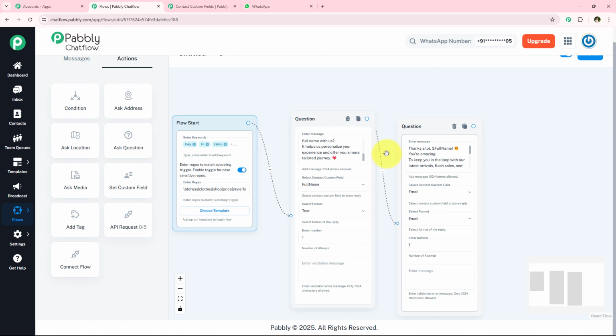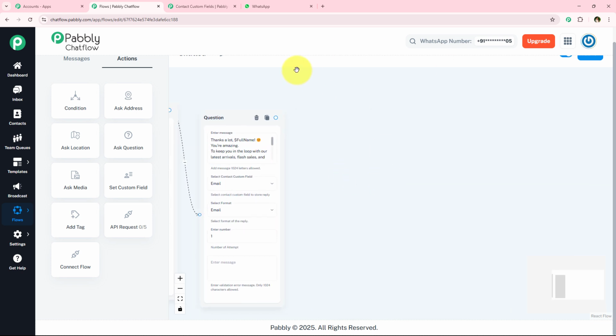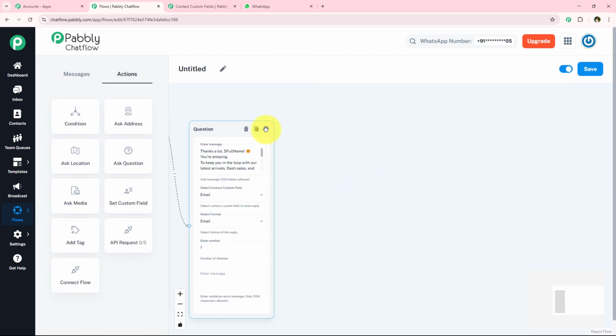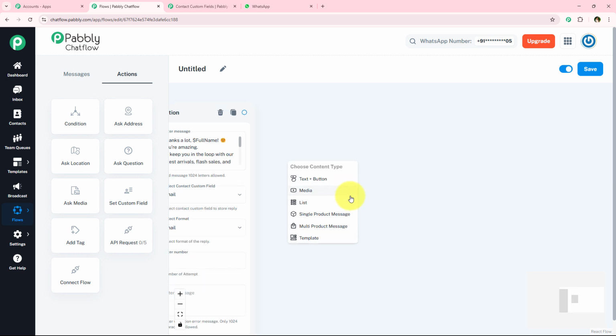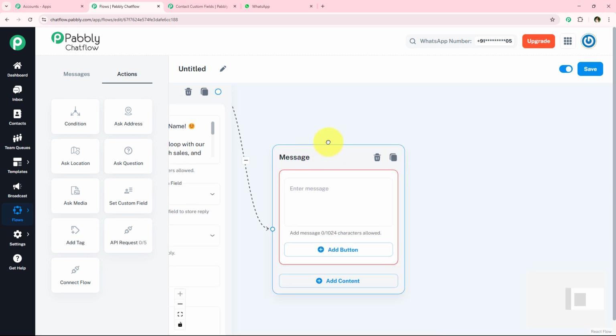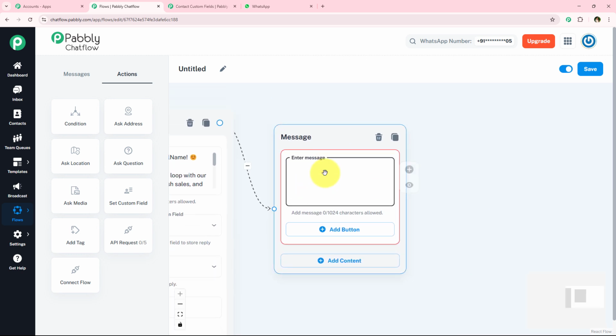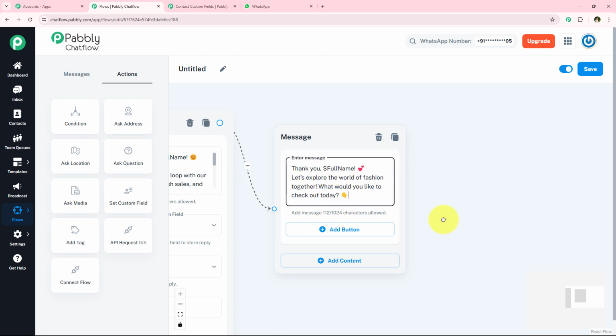So now after asking them for their full name and their email, we are going to move forward, and I'm going to ask them their query. For that, I'm going to add another box right over here. I'm going to drag and drop it and select the content type as text plus button. And I'm going to enter the message I want to send to them after they share the email address. So yes, this is the message I want to send, which is: "Thank you, $full name. Let's explore the world of fashion together. What would you like to check out today?"